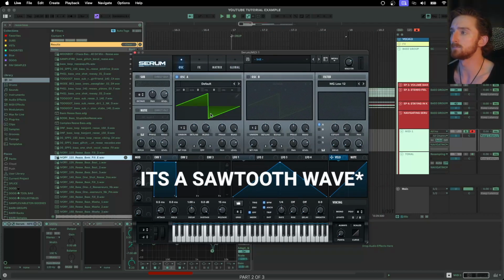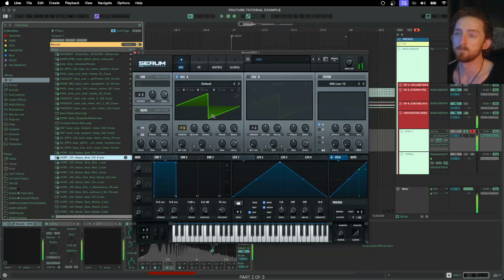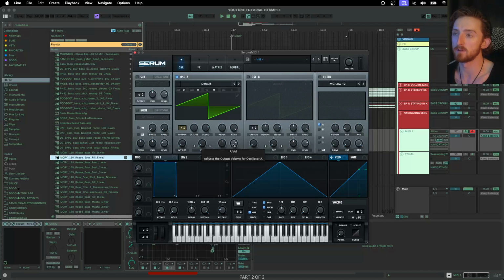I believe this is a triangle. And we're going to increase the unison to 7 to make 7 voices of it. And if I play, it's already there. It's pretty much made. Now we're just going to fine tune it. I'm going to boost the level to make it a little louder.